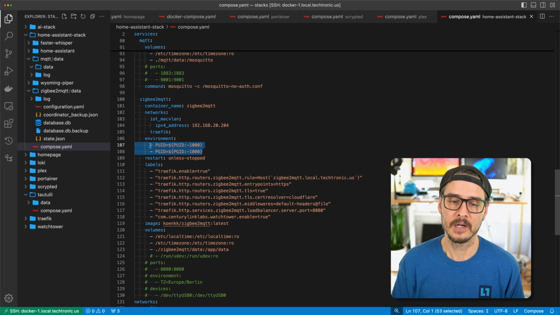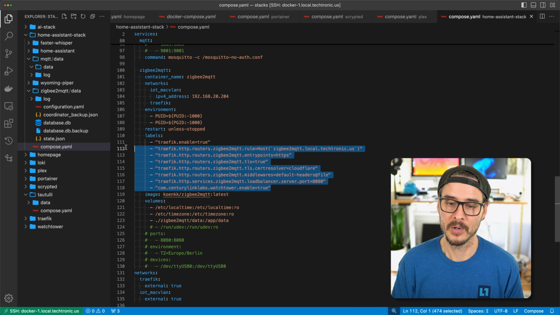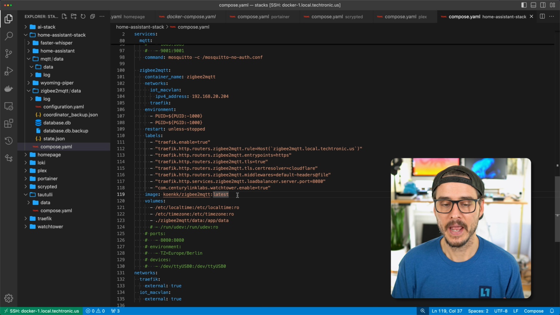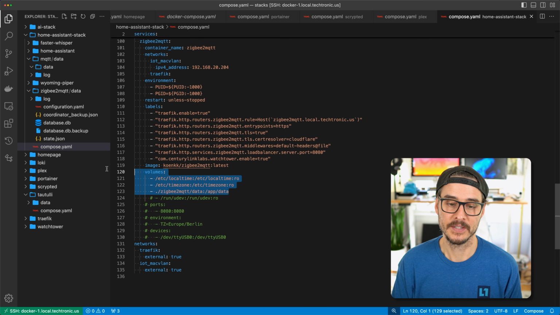We have some environment variables. We have a restart policy. And then I have lots of labels for both Traefik and for Watchtower that you don't need. And then I have the image of MQTT right here, and then mapping some volumes as well.